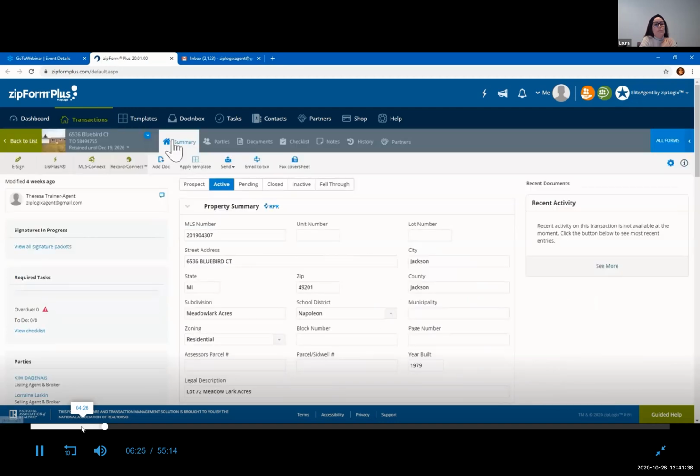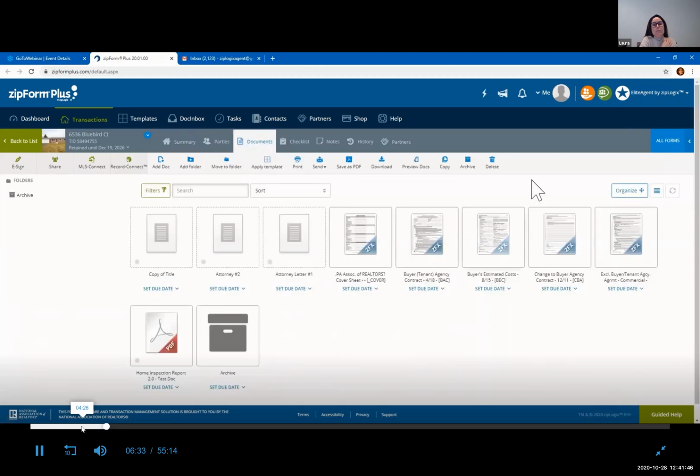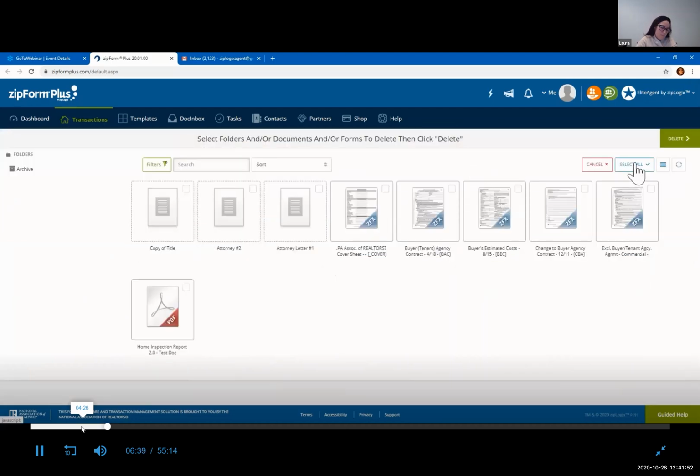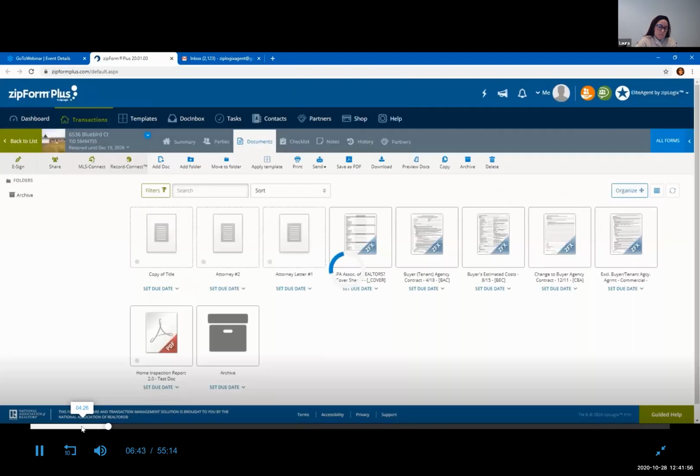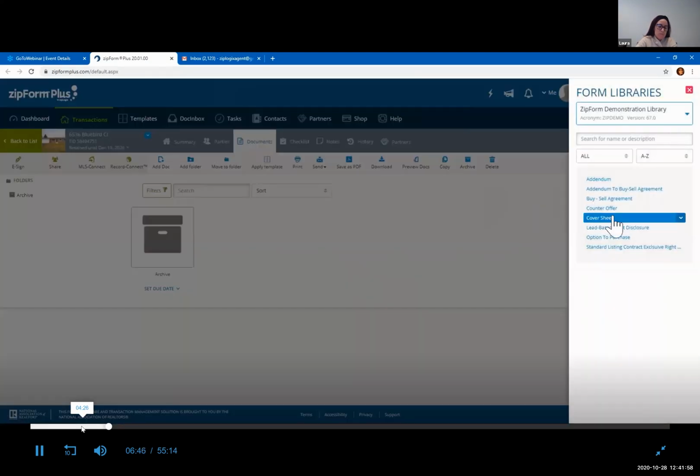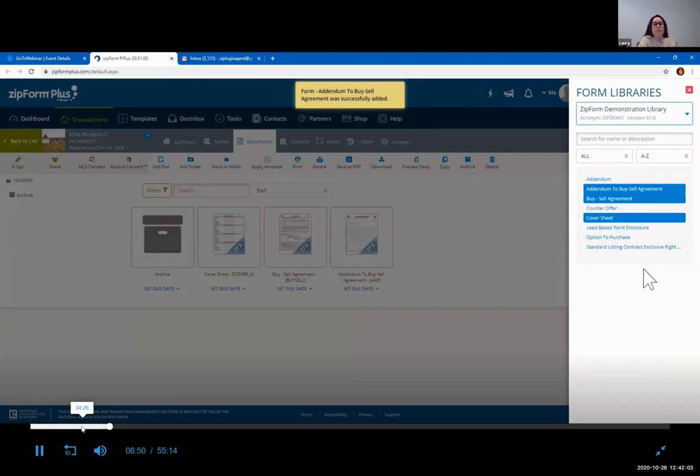We're going to say, for the sake of argument, that I've already filled out all of my documents and we're ready to send documents for signature. And we'll just verify that everything is in here that we need. I can actually start with a blank canvas here, I think. And I'll just add a few forms from this demonstration library that I'm using. Obviously, this would be your state library or local board library that you're adding documents from.